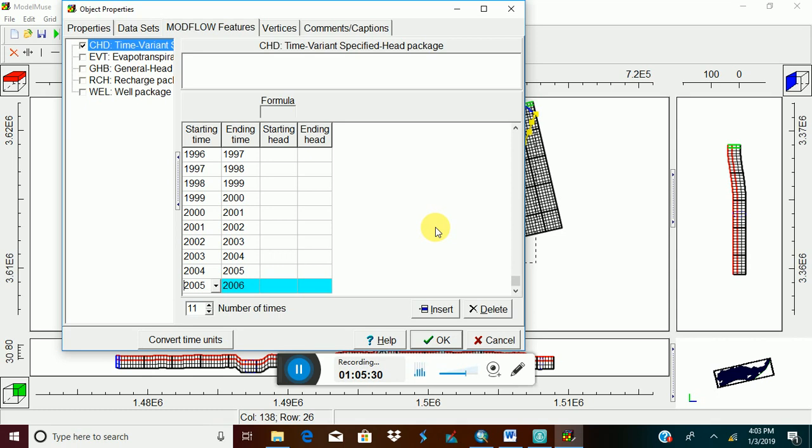So from 1996 to 1997, from 1990, sorry, again I made a mistake. From 1995 to 2000, the head is 100, sorry, 88, and onwards the head is 100. So you can put those values as they are. So I can put here 88. You can write like this, or you can specify by using the function.